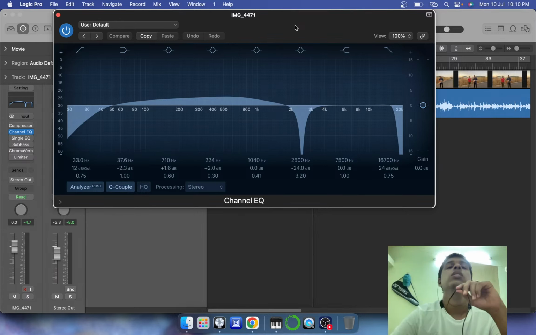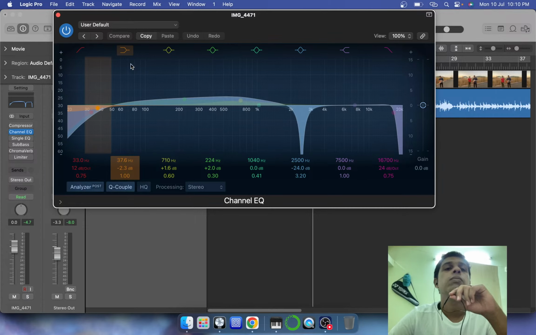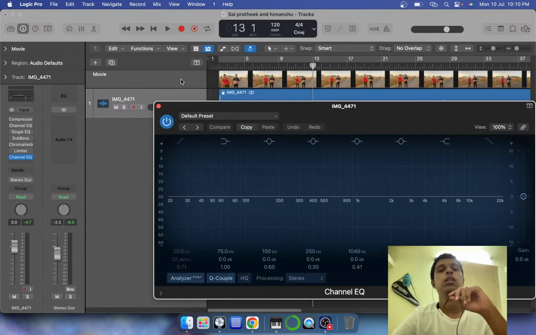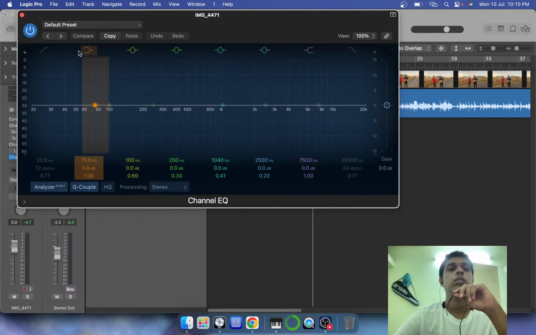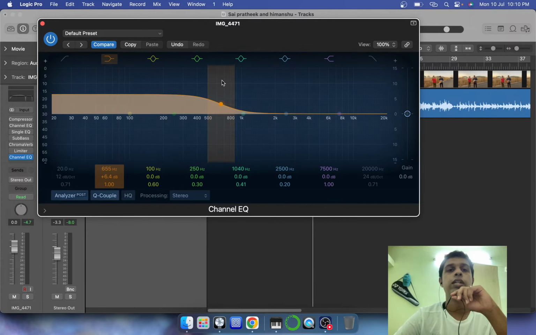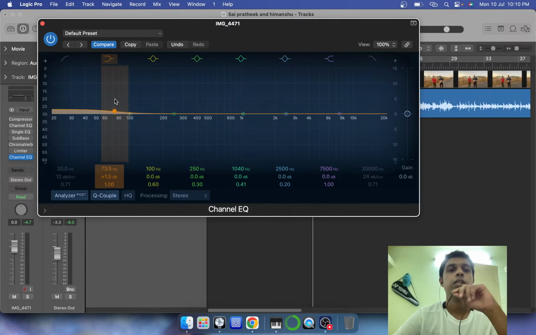So for example, there are multiple modes here. This orange thing is called a shelf. Let me pull up another one, I don't want to change this. So this orange one is called a shelf. What it does is that it just boosts up the lower part. You can drag this left and right, and you can see the information down here.